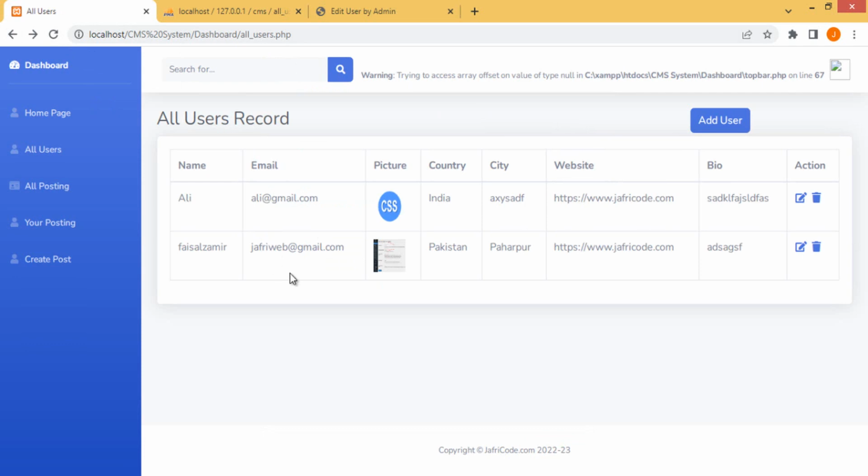So in this class we discussed how admin can delete any user and also add a new user. So in the next class we will discuss more about this CMS system.